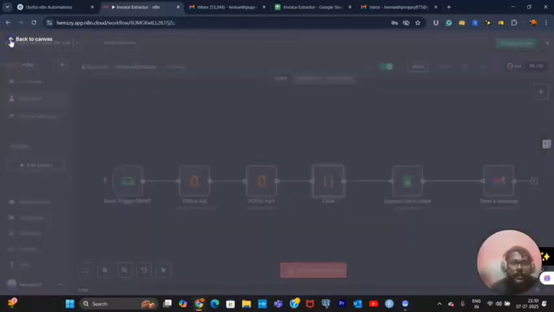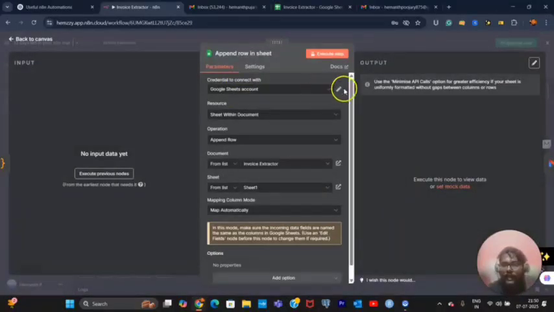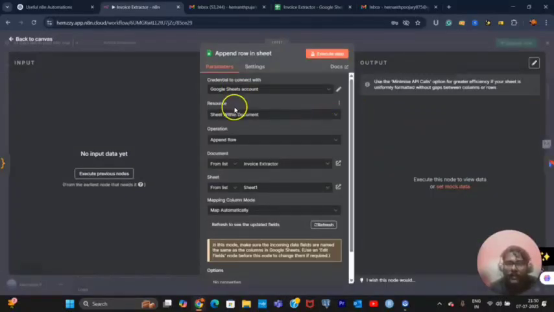Once the node has fetched the data, the required data will come, and that output will be stored in the Google Sheet. So in the Google Sheet we just need to connect your Google account. Wherever you are creating your Google Sheet, you can just mention the authorization code type, and sign in with your Google account. That's it. Once you have signed in, the resource sheet within the document, whichever Google Sheet you create in your Gmail, will be available.